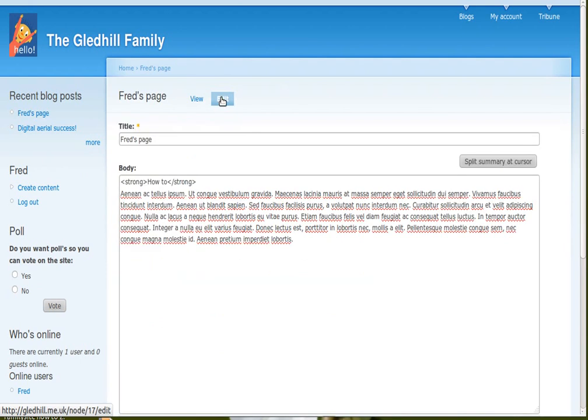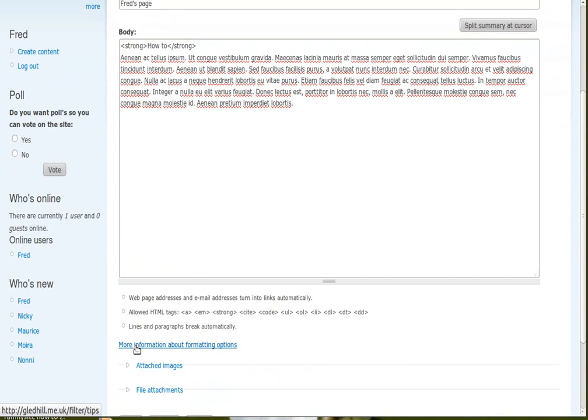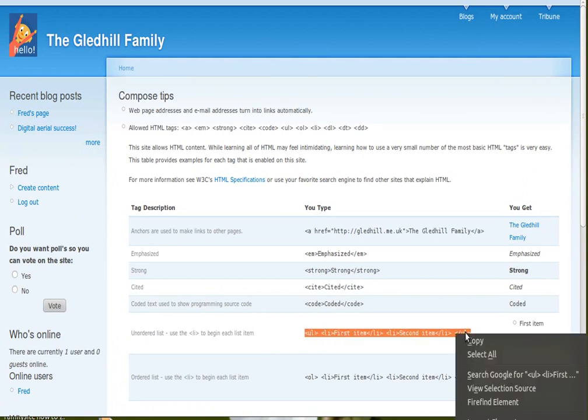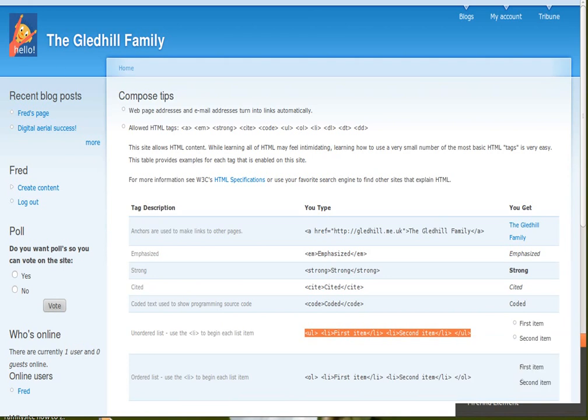We'll add a list. So go to the more information about formatting options. Copy the one for lists. We want an unordered list, so just copy this here. Copy it. Press the back button on your browser.